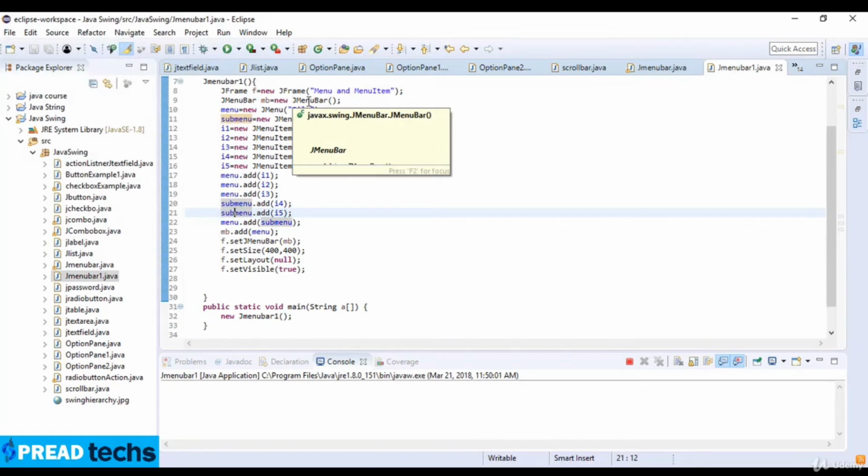Now we go to the third example of this lecture, where we create JMenuBar, JMenu and JMenuItems together.